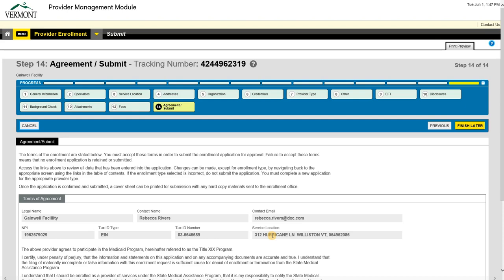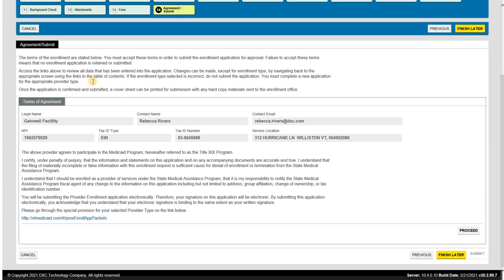We have now made it to the last page of our application, which is the agreement submit page. You're going to want to look over the information at the top of the page. Under the terms of agreement, you'll notice that we've pulled over some information from earlier on in the application. It's always a good practice to review the information, make sure everything looks okay, because now would be the time to go update it if it's wrong.